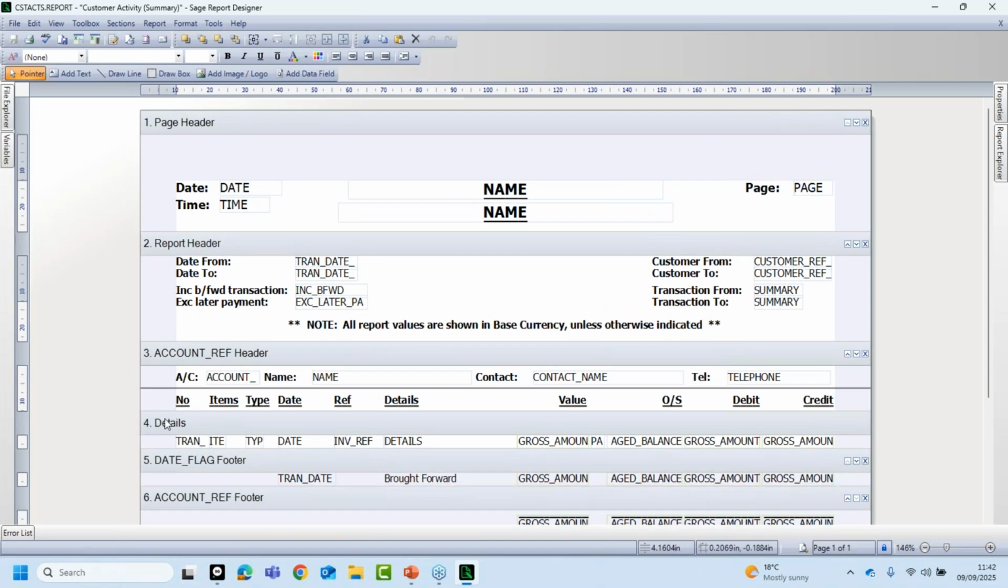But the main details section here, this is where you've got all your variables that are pulling in, in this case, the transaction information onto the report. So if you just hover over the first one, for the transaction number, you can see the variable is audit header tran number. So it's pulling it from the audit header table and it's the tran number variable.